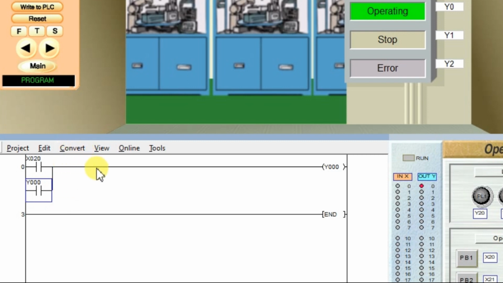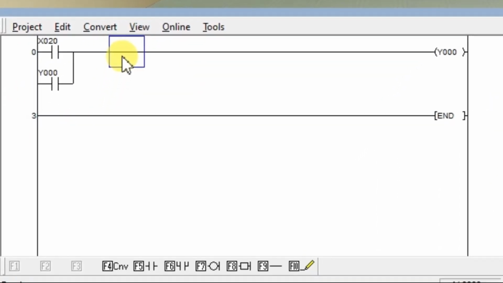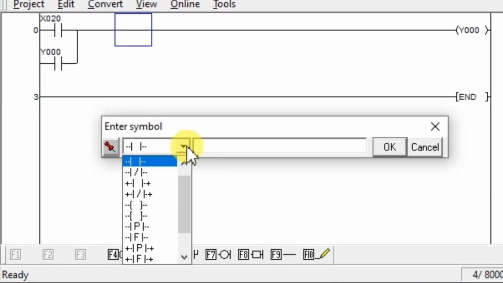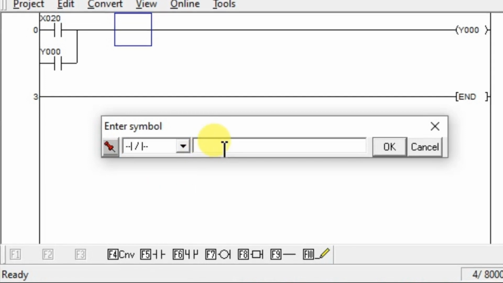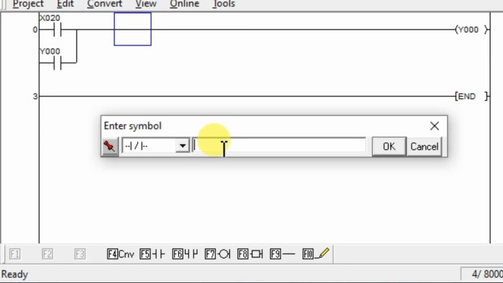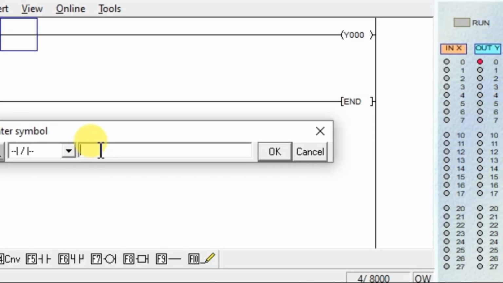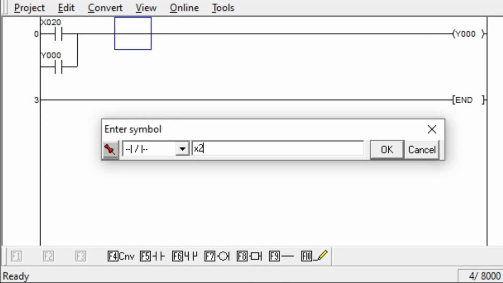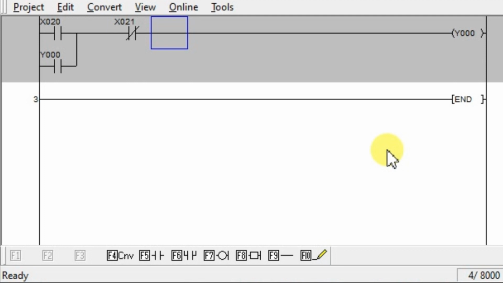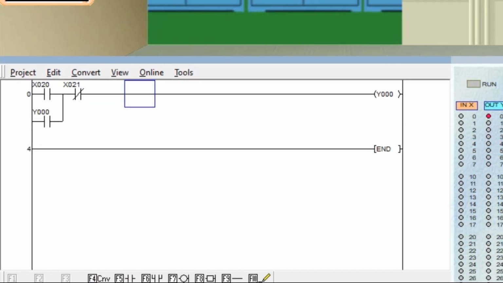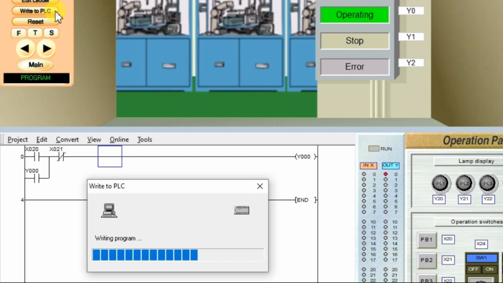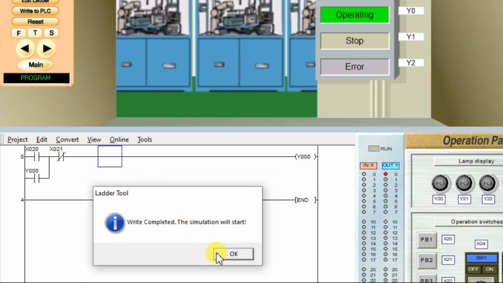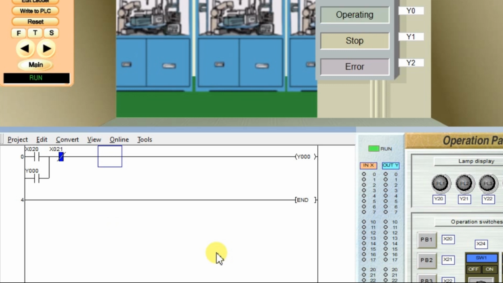Now I'm going to add another push button. Click here. This push button is normally closed. For safety reasons, stop or emergency related push buttons are always normally closed type push buttons. So take an NC contact. Take the second push button PB2, address X21. Enter X21. Click OK. The program is again ready. Compile it. Download to PLC. Click OK. My program is ready.